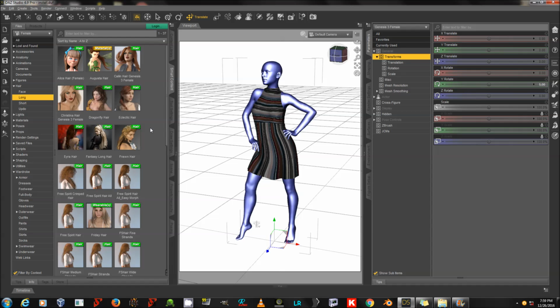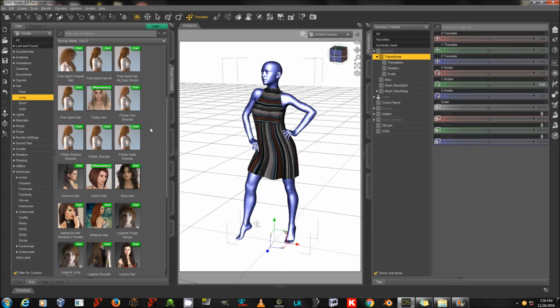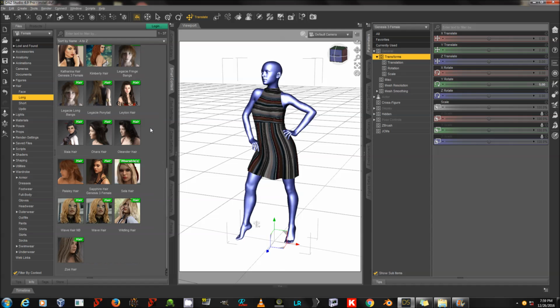There are a lot of great long hairs for Genesis 3. A lot of them will cause out-of-memory errors, in fact almost all of them, but I don't think I've tried the wildling hair, so let's try that and see what happens. I'll wait for that to run.